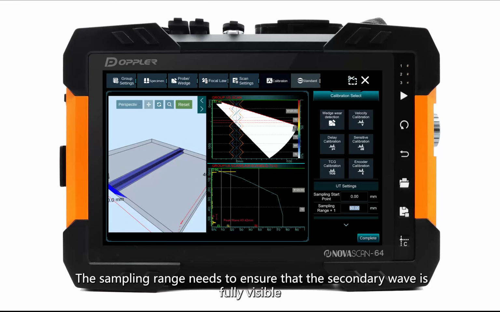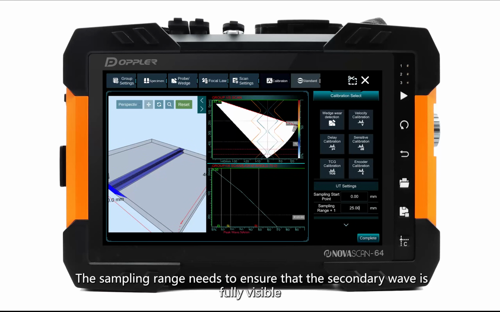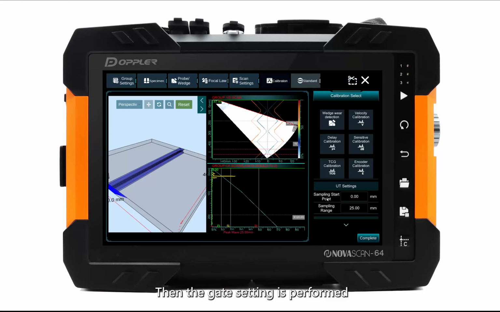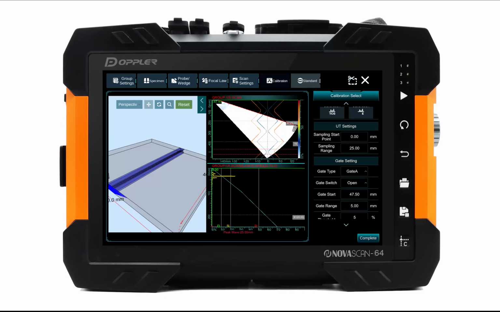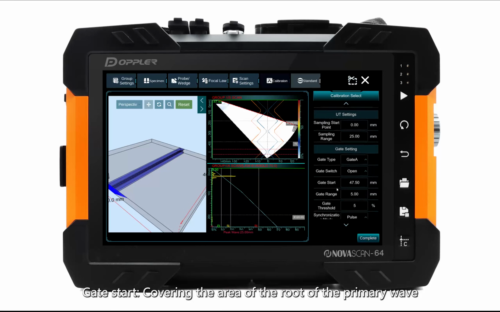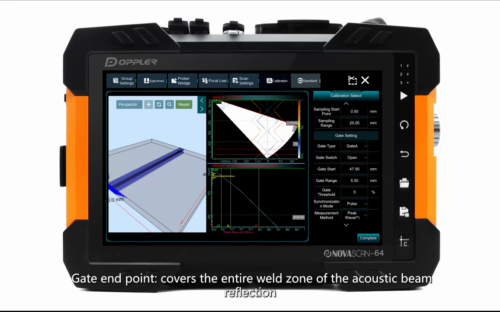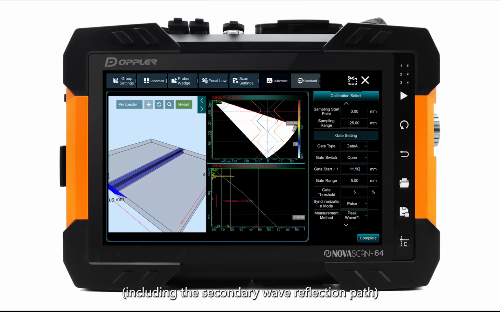The sampling range needs to ensure that the secondary wave is fully visible. Then the gate setting is performed. Gate start covers the area of the root of the primary wave. Gate end point covers the entire weld zone of the acoustic beam reflection, including the secondary wave reflection path.